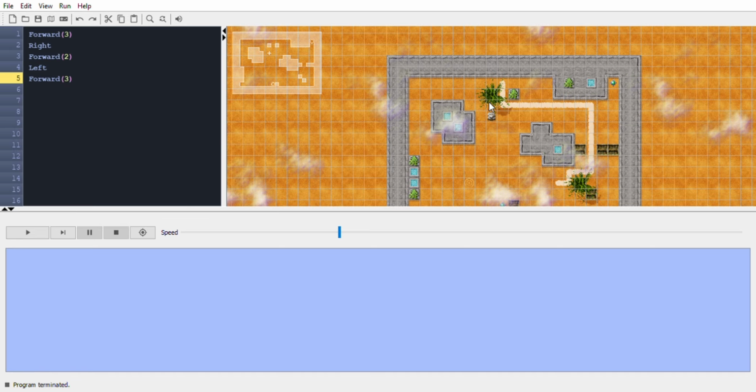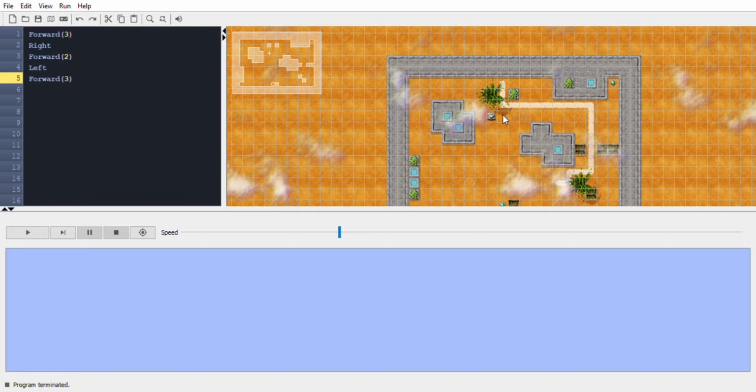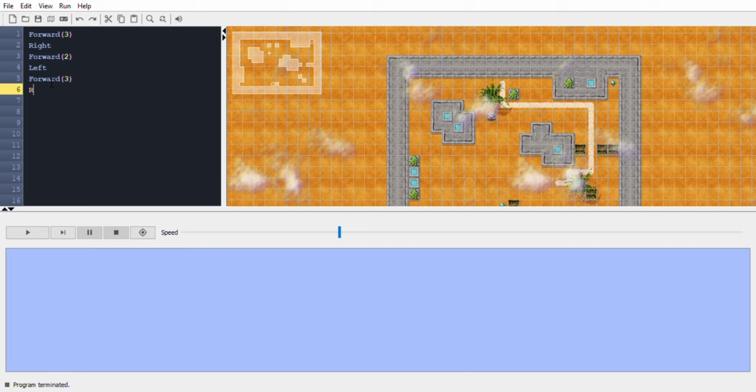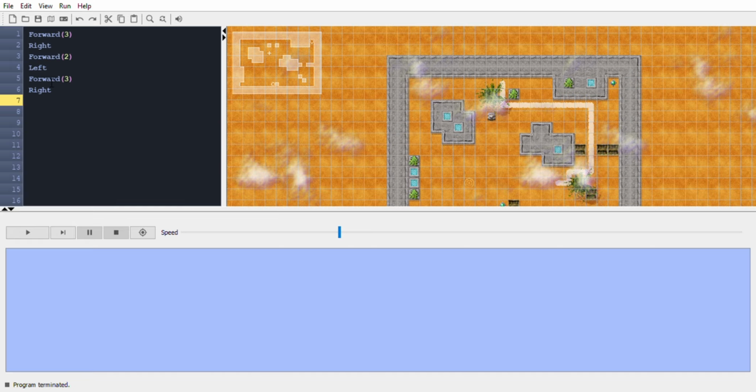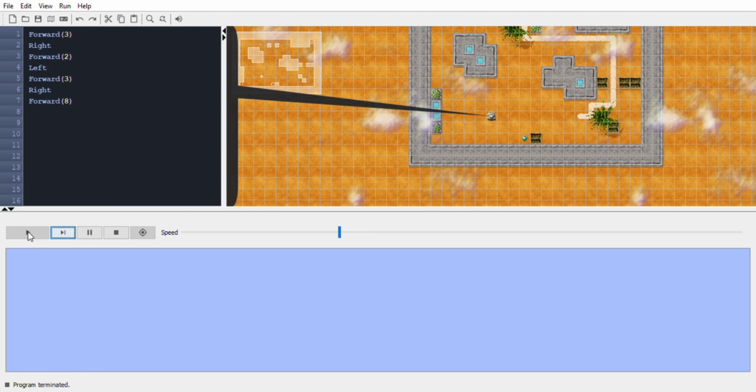It touched the tree. So now we can change the direction to this pool. For that we just need to calculate how many steps we need to take. 1 2 3 4 5 6 7 8. But before we do that, let me make it turn right. Then we can add a forward code of 8, since that was the number we counted. Then it should work.